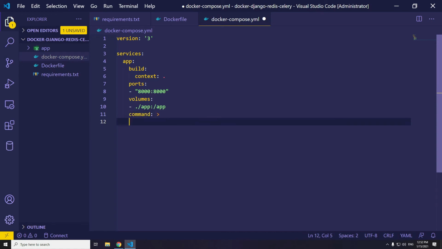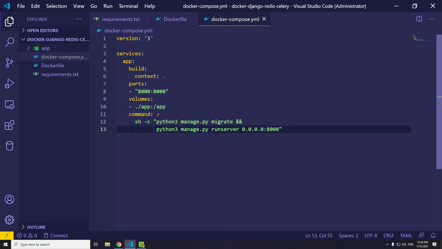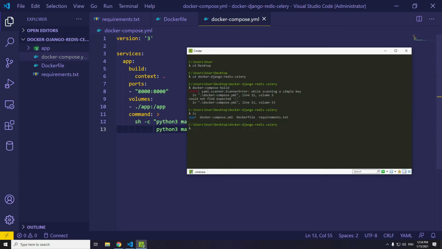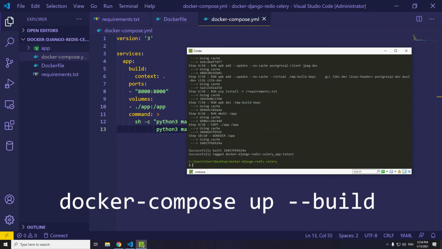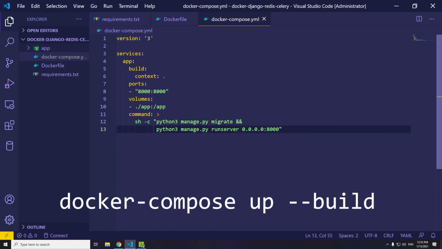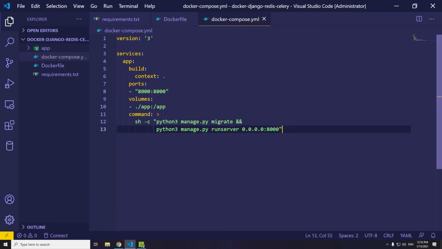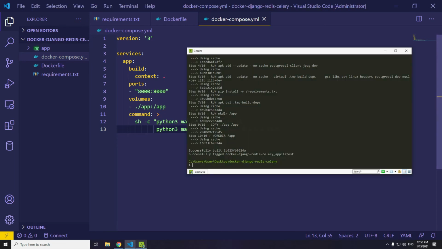Finally, we define the command that is used to run the application inside the Docker container. So these commands are going to be migrate and run the server, and that's it. Once you are all set, build the compose file with the docker compose build command, and you will see that it's built successfully without any errors, because we didn't do that much. So after this step, we are going to create our Django project.